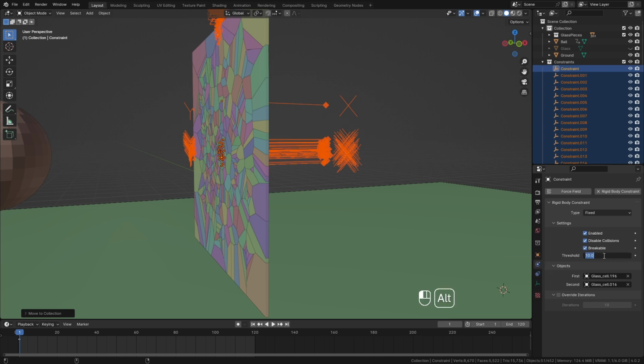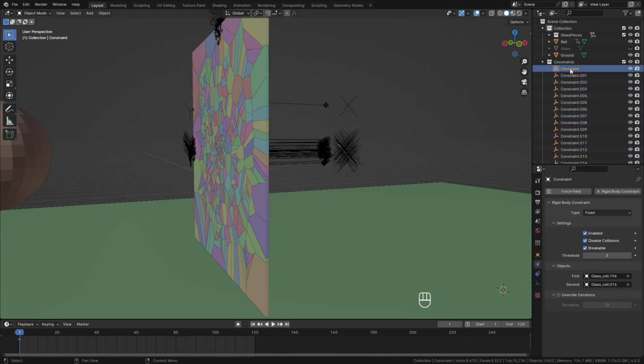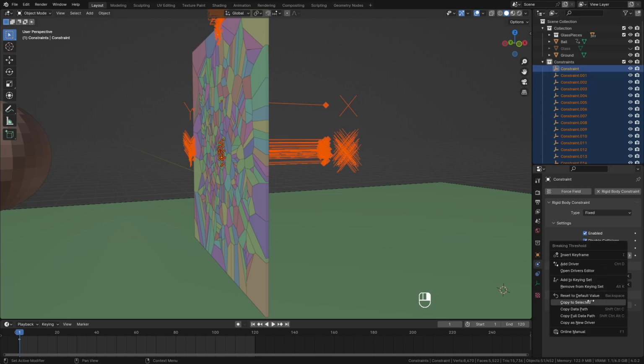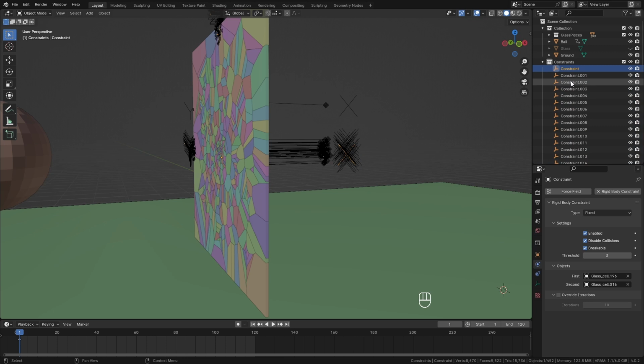Hold the Alt key while enabling it to make that change apply to all constraints. Or you can select all constraint objects and, in the active object, hover over the value you want to copy, right click and select Copy to Selected. That also copies that value to all the selected objects.